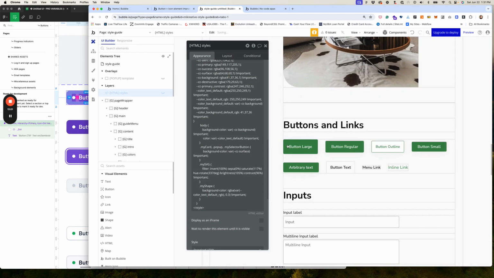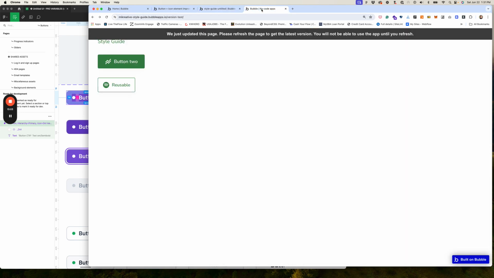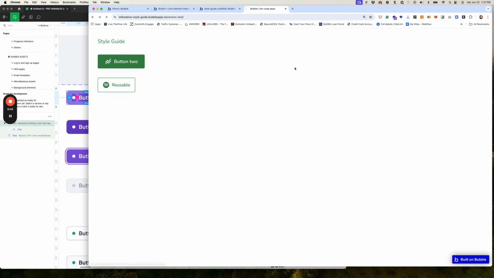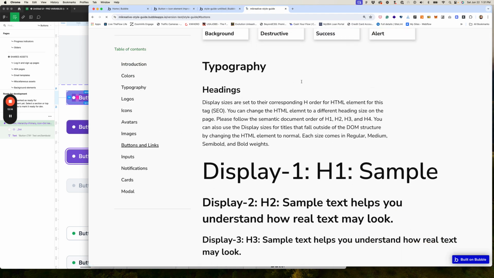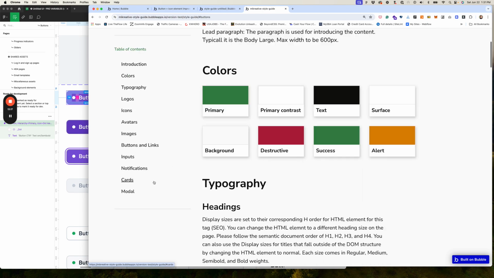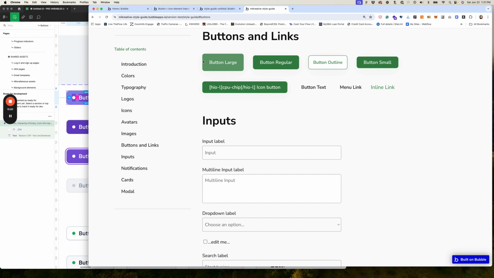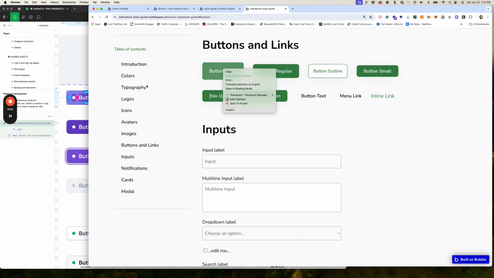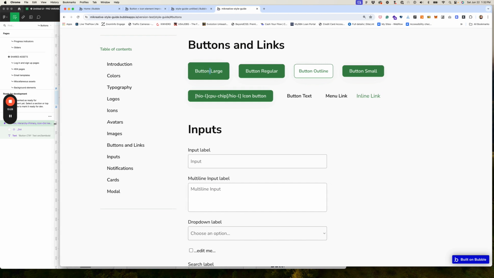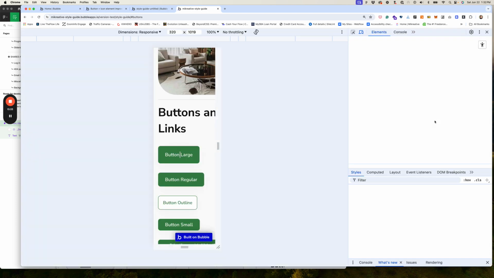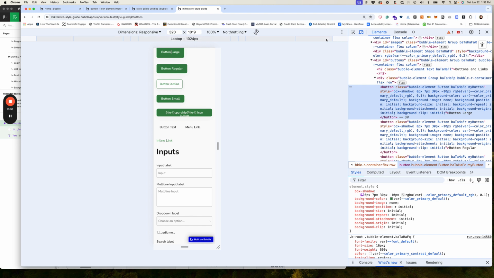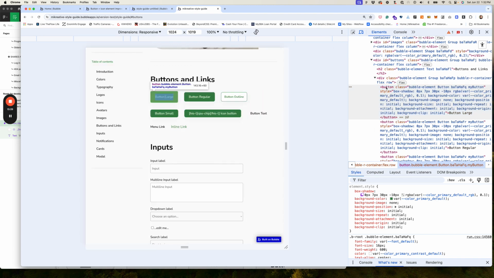So if we close this and we refresh the style guide, right now it's just on the style guide, and go to buttons and links. Come on. It's now 8 for border radius. If we inspect this, I'll make this bigger. If we inspect this, all of Bubble's buttons use the HTML tag button.